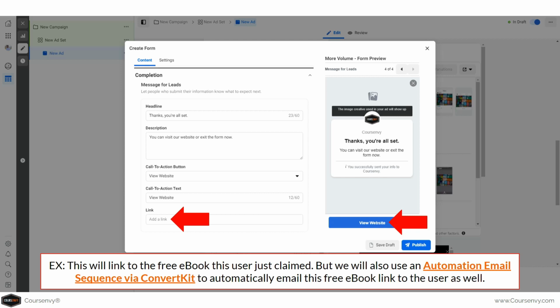But in case they missed this button, we will also use an automation email sequence via our ConvertKit email platform to automatically email this free ebook link to this new user as well. So I'm using both to ensure this person gets that free ebook. Plus, it's 2 touch points. They click to see it on your website, and then, they see it's in their email inbox. This company's really on top of things.